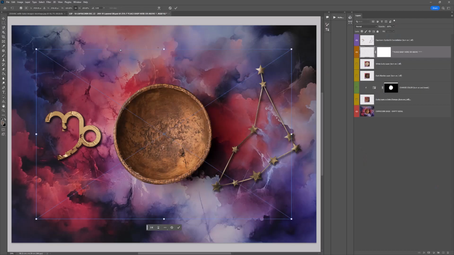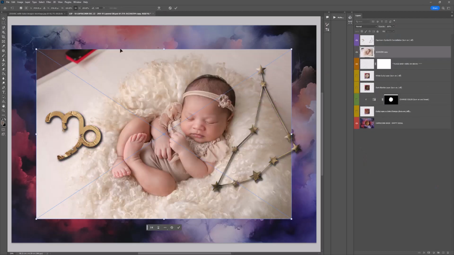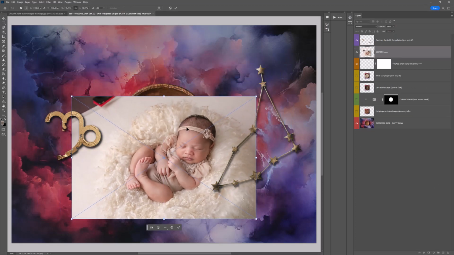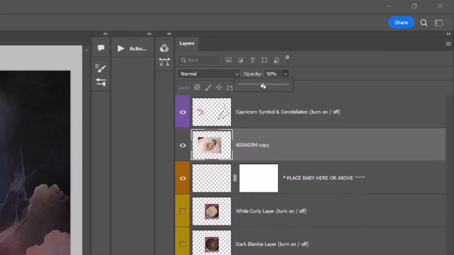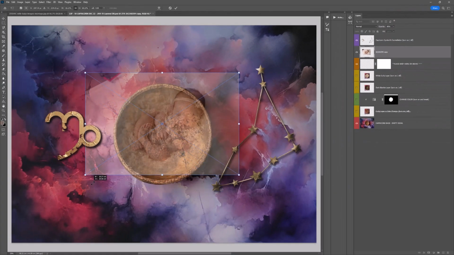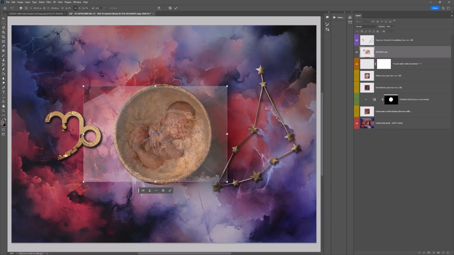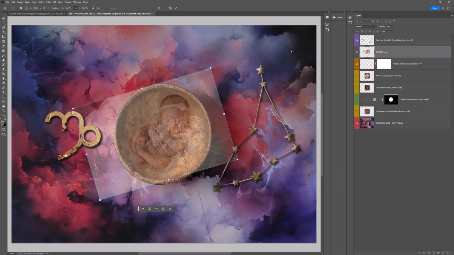I'm going to go for this beautiful one here. So you can see this baby was shot on curly fur, so we're going to use the white curly layer. What I like to do when adding baby in is turn the opacity of the baby layer down for a minute. And then when we're resizing, we can just make sure baby fits perfectly and is in the right position.